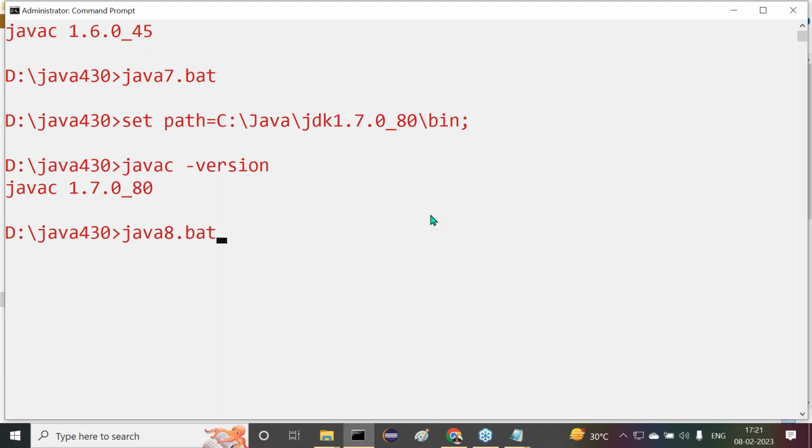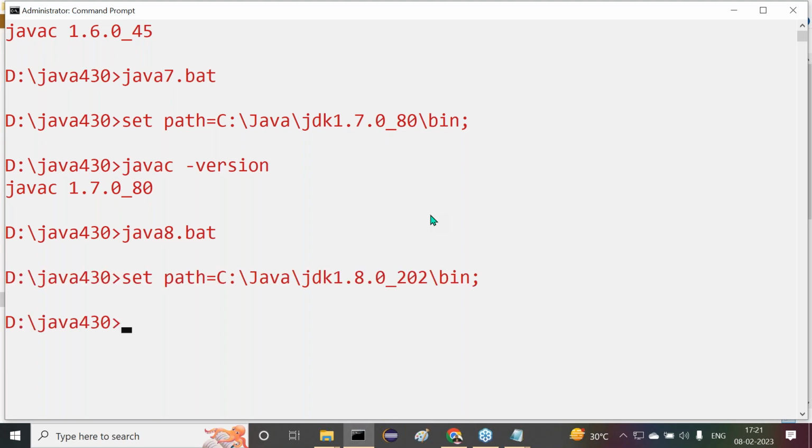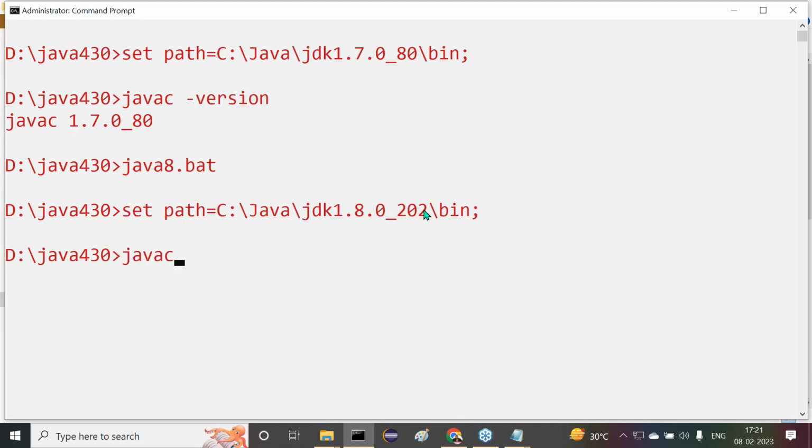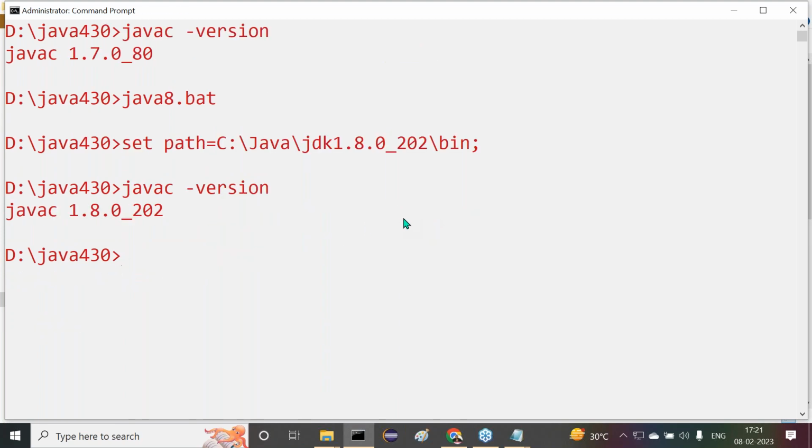Now the next one is Java 8, which I want to get. I just typed J and the tab key continuously, and I'm getting the respective version. Now Java 8.bat, then javac -version. What version are we getting there? Tell me, 1.8 version we are getting. Now, is the entire process simple or not?